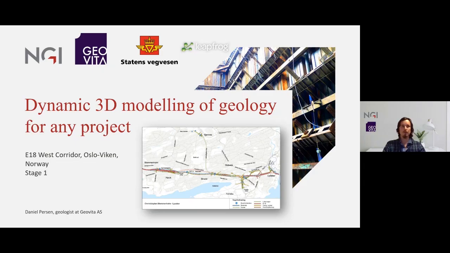Thank you very much. My name is Daniel Persson, and I work as a geologist for GeoVita. I will talk about dynamic 3D modeling of geology for any project using Leapfrog Works. For this talk, I chose to present the E18 West Corridor project just west of Oslo, where the stakeholder is the Norwegian Public Roads Administration. This is stage 1 of the project, from Lysaker to Ramstadsletta. This presentation will touch on a few words about data capture, some video examples, the geological modeling in Leapfrog Works, and some visualization.